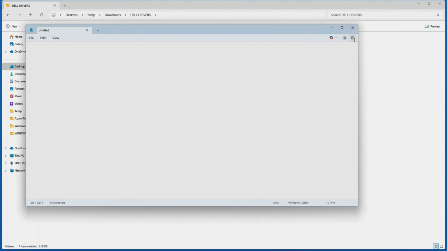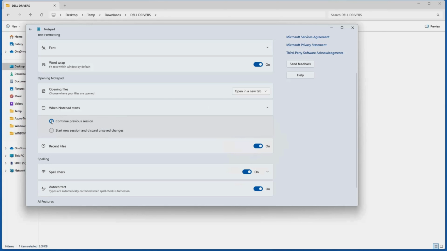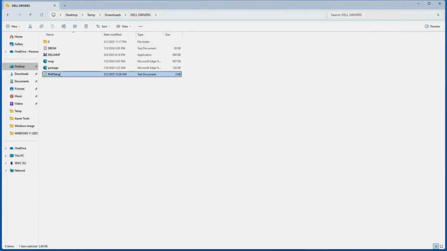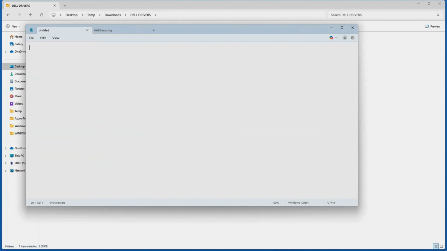I will go to the settings again, and when Notepad starts, I will continue previous sessions. This is very helpful because whenever your laptop shuts down or when it goes to the sleep mode, the content whichever you were typing or which you are working on, it will be available. Even if you turn off and turn on your computer, the content whatever you are using, it will be always available. So now what I will do is I will copy the same text again. I will copy this and paste here.